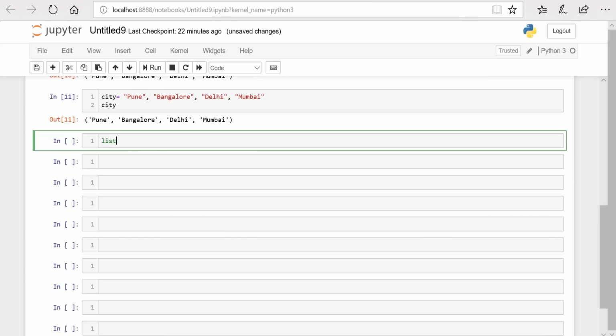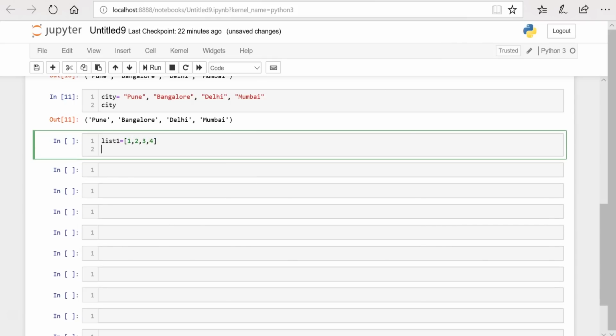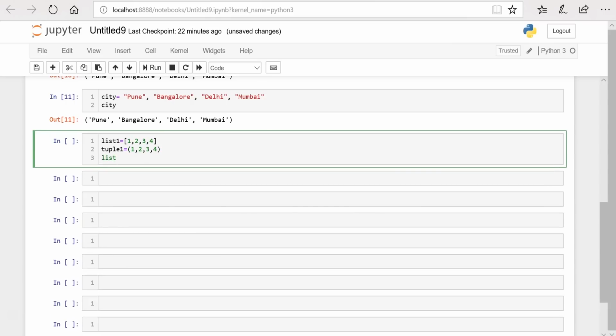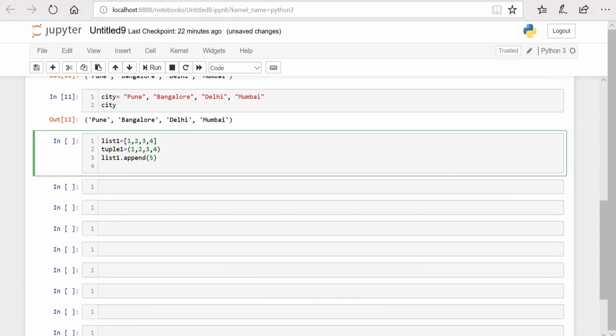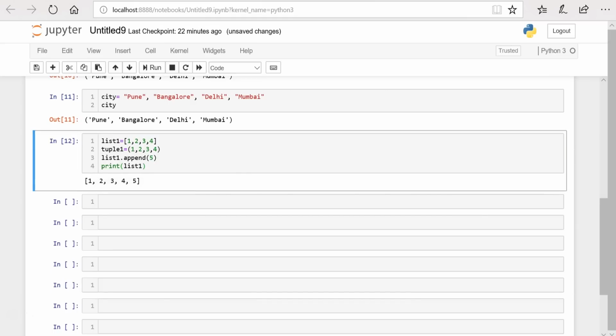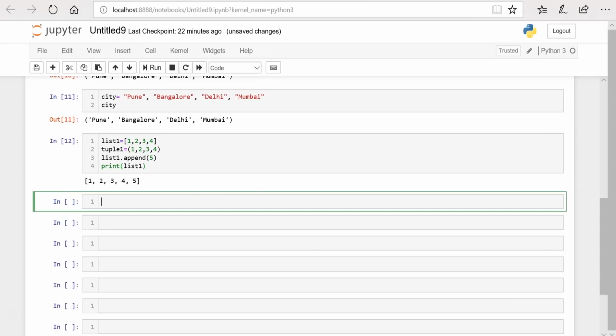So say I have a list, list 1, and that has elements 1, 2, 3, 4, and then I have a tuple, say tuple 1, which has the same elements 1, 2, 3, and 4. Now with list 1, I'll use this method that you probably have encountered before called append. So I say list1.append(5). What this function does is it adds 5 at the end of this list, which is list 1. Now we'll print out list 1. Run this code, and as you can see here, 5 has been added to our list 1.